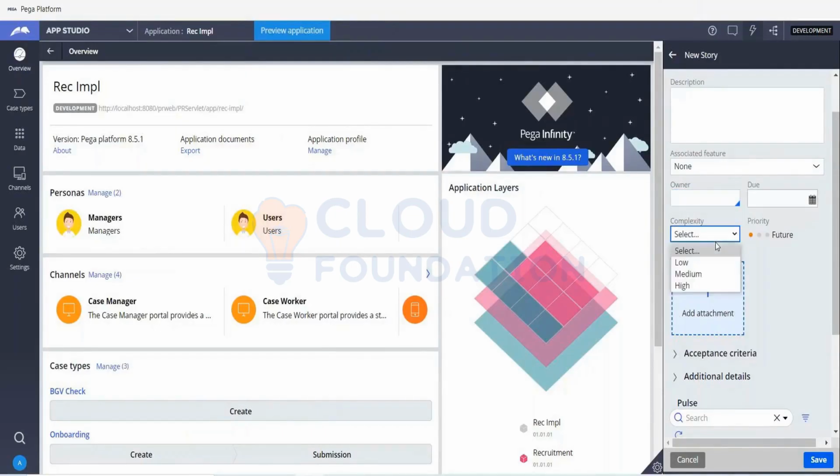And the complexity. What is the complexity of your story? Then the priority. Is it immediate? Is it future or nice to have? You can decide the priorities. And in case you need any attachments, things related to UI, wireframes, and all supporting documents you want to share, you can add them as attachments.